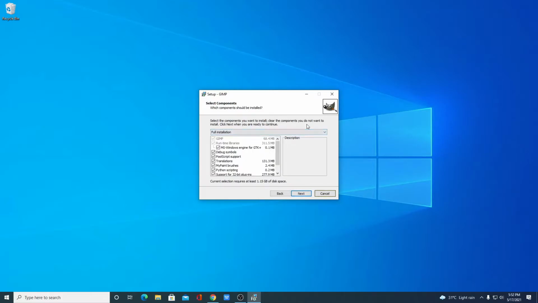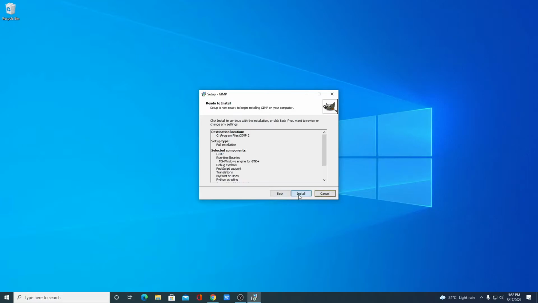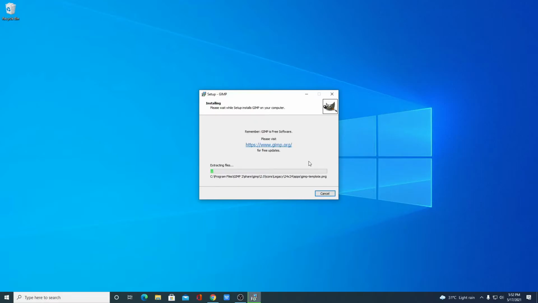And here you have to select the installation option. I recommend you to select full installation, then click on next. And here we have an option to create a desktop shortcut icon. If you want to create a desktop shortcut and start menu entry, then you can check this box, then click on next. And here we have our installation information. Simply check this, then click on install. Here you can see it is installing, so it will take some time to install. So wait until the installation process completes.